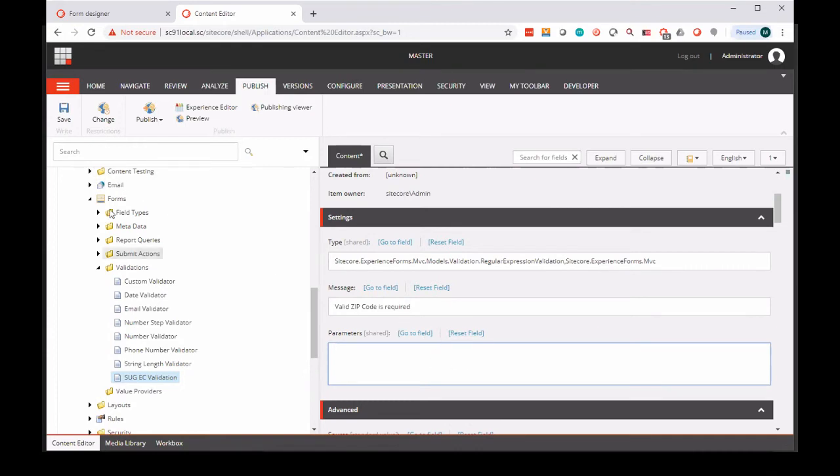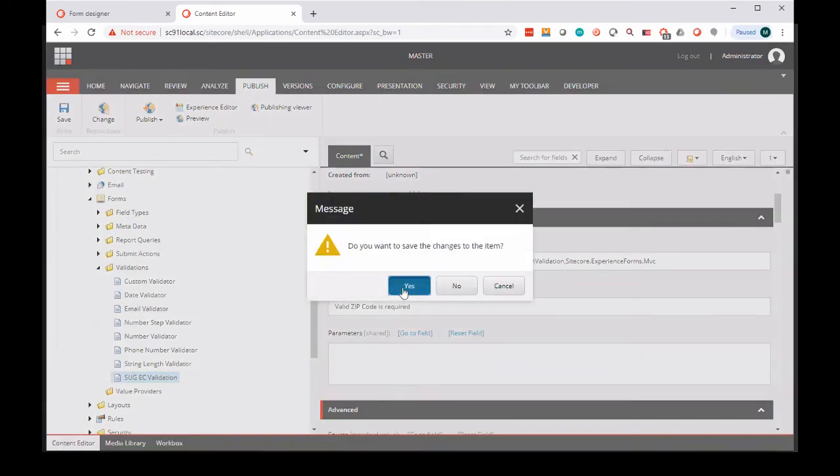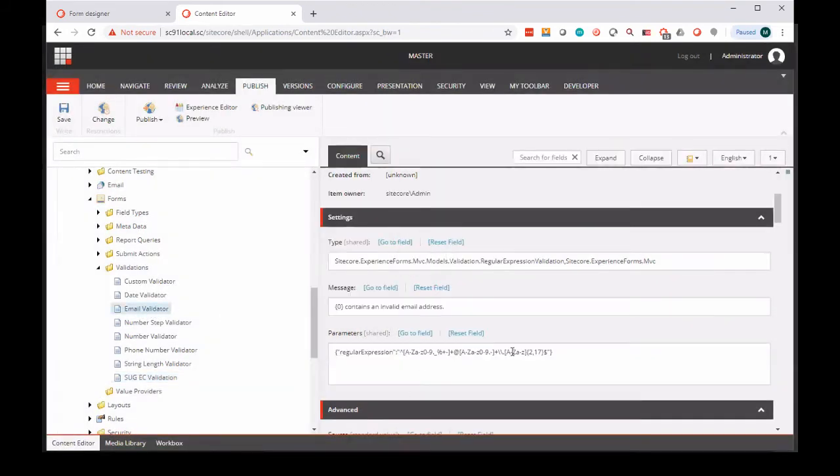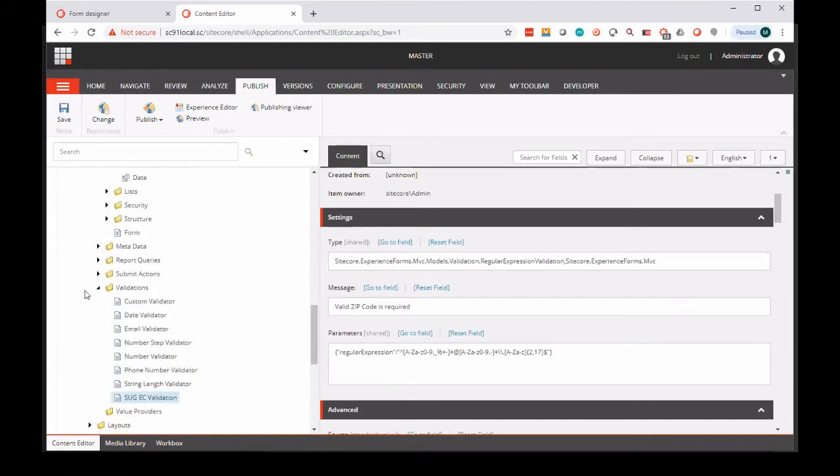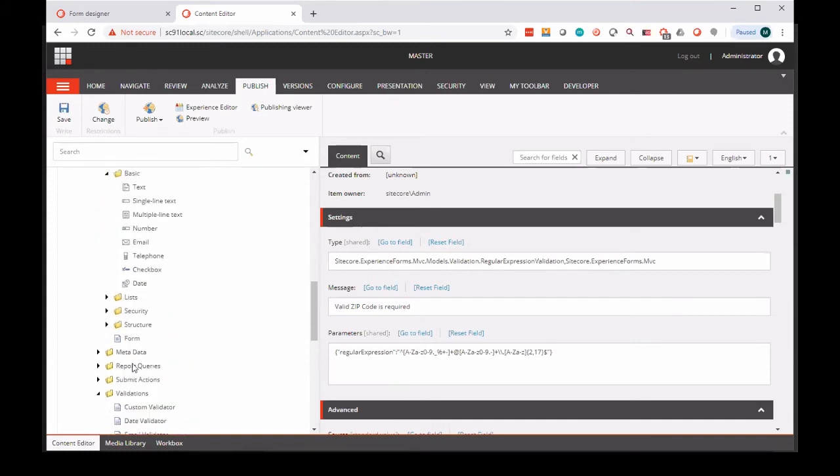I'm just going to leave it as empty, or I can just copy paste something from the email validator just to put some sample. And here is my validation, ready to go. But I wanted to add this validation to the control I need. So here, maybe on a number field.